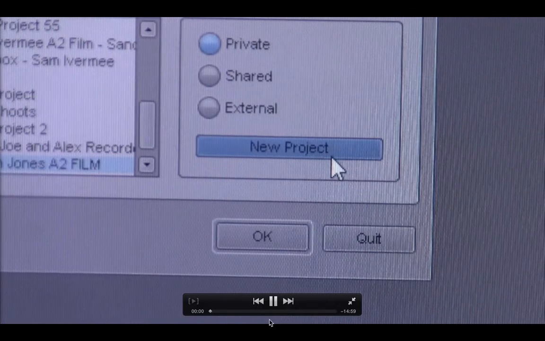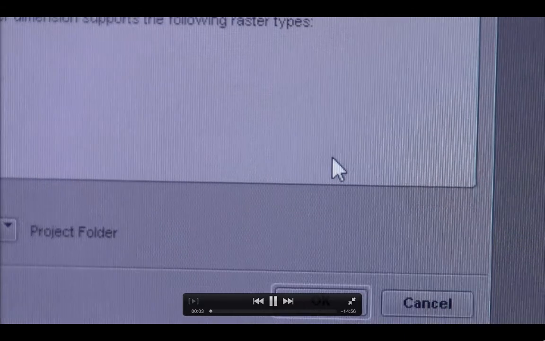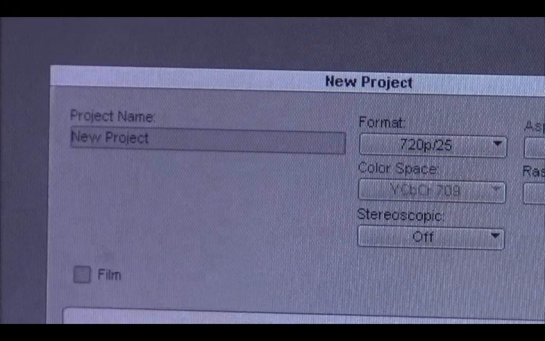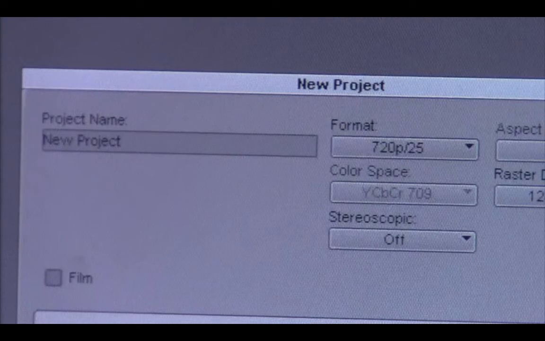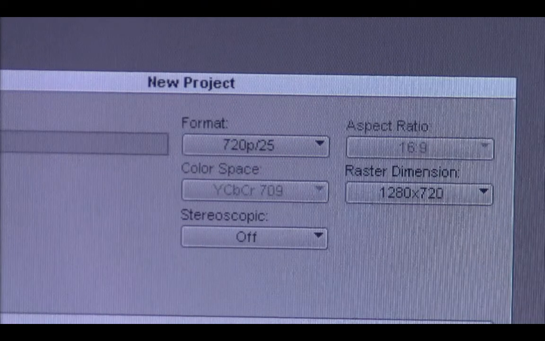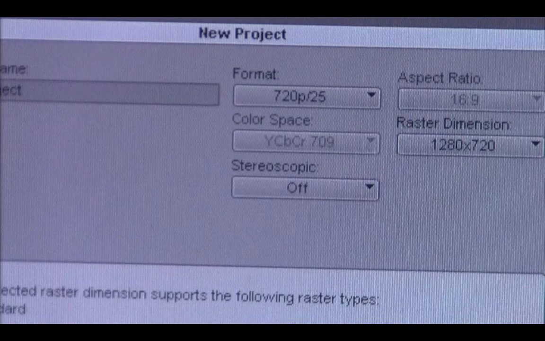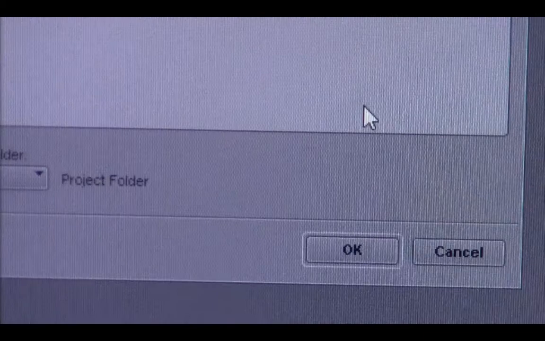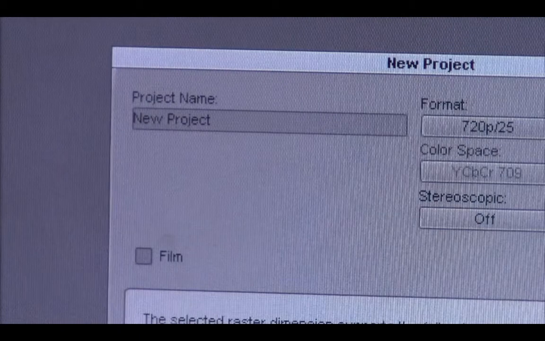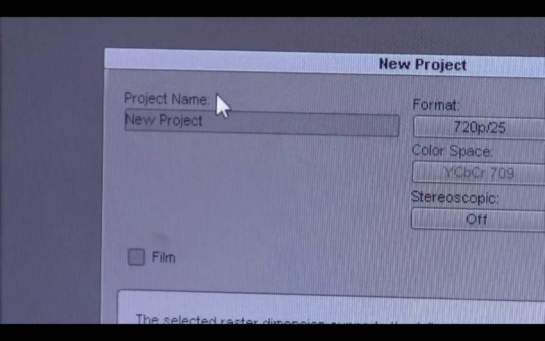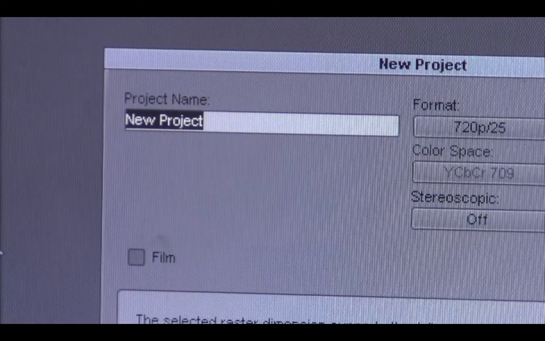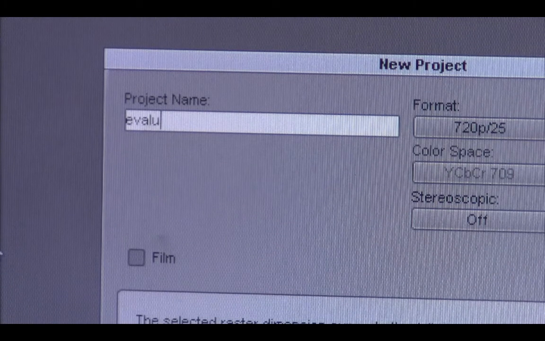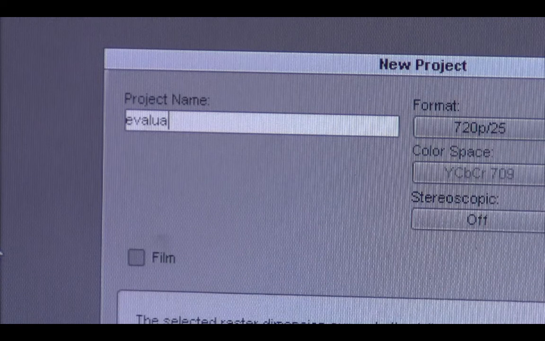So once in Avid, if you click on New Project, and then make sure that all the formatting is correct, which it should automatically be, under New Project, you can type in the name of your film or of your specific project. So let's type in evaluation for film.